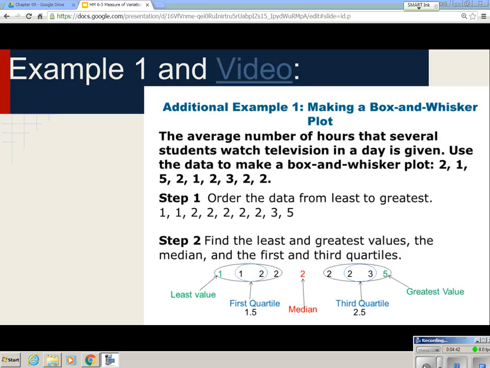So I marked those in green. Least is 1, and greatest is 5. That's good to know. Now in step 2, we also got to find the median. So what's the middle number? Because we have an odd number of students that gave info, it's easy to find the middle, which is 2.